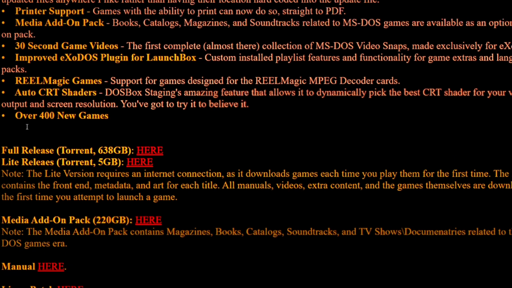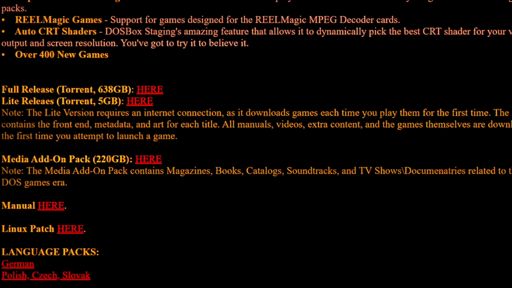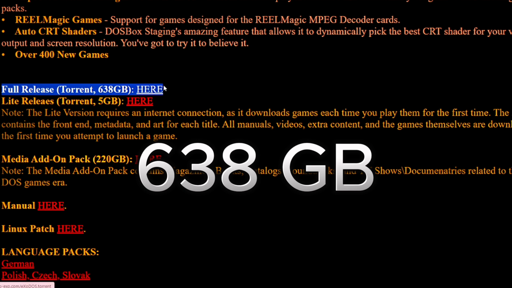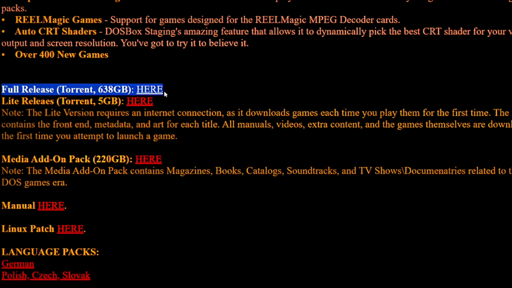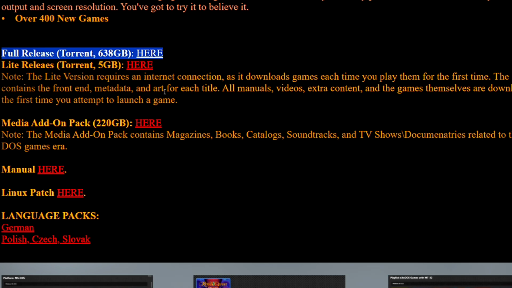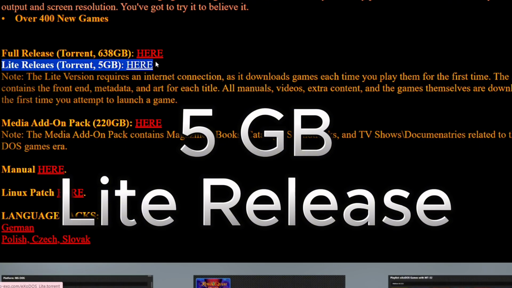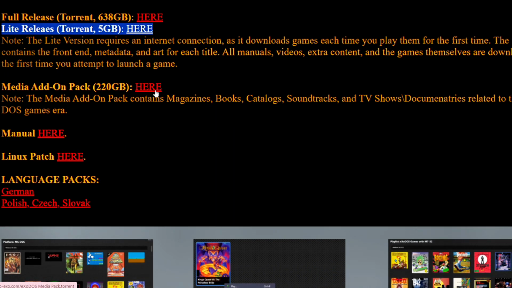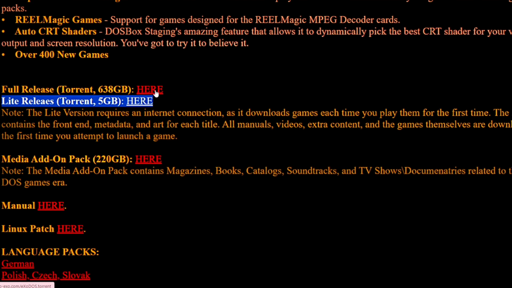Now, there are two options for getting into this. The full version, a massive 600GB torrent with basically every DOS game ever. But unless you have unlimited storage and patience, downloading this is a mission. The light version, only about 5GB. Perfect if you just want to dip your toes in and see if DOS gaming is for you. This is the one I went with.